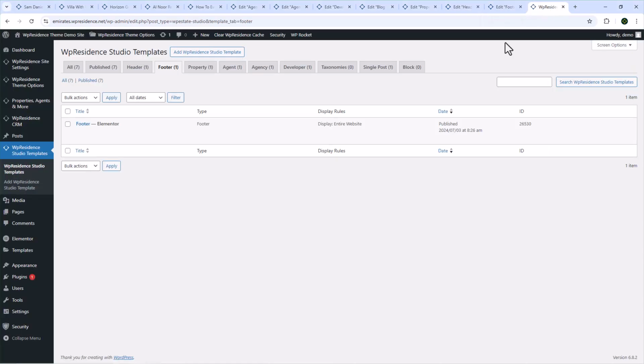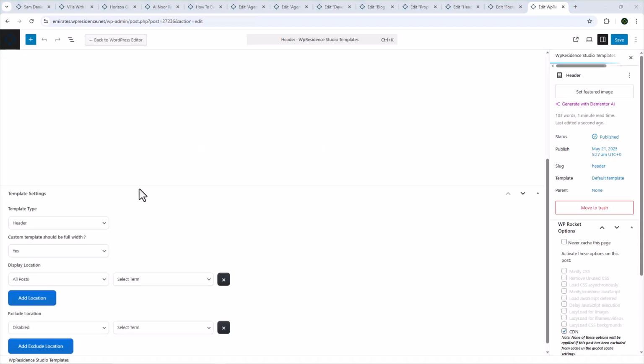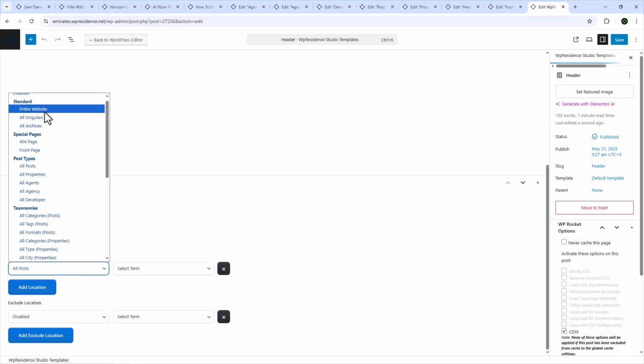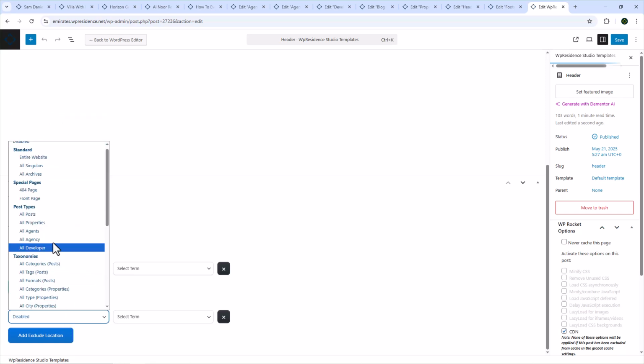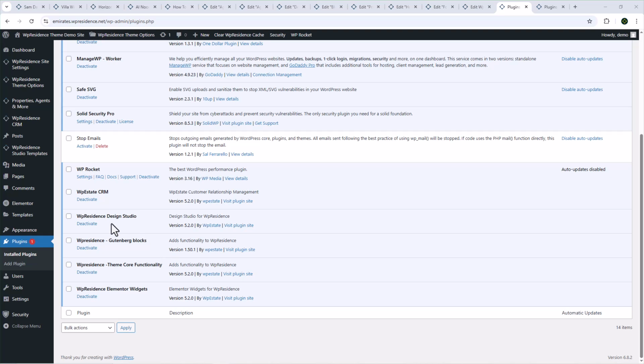In this tutorial, you'll learn how to create a custom header and footer with WPResidence Studio templates and Elementor free. I will also show you how you can assign the header and footer to different pages or categories from the site. First, make sure that WPResidence Studio plugin version 5.2.0 is installed and active.